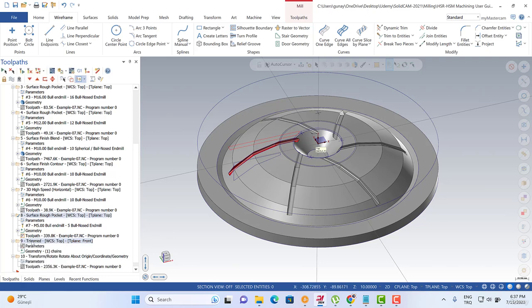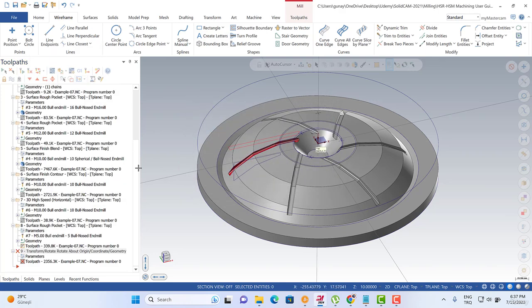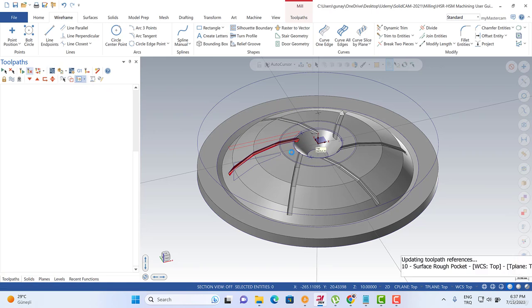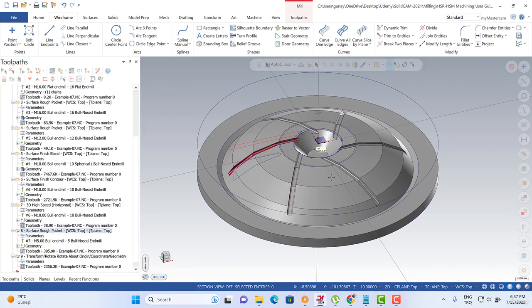Okay, and let me delete the trim part here. And after the deleting process, let me recalculate my toolpath, and we can create our roughing process for one channel. After that we can rotate our toolpath for all of them. So it is calculating right now for each process. Yeah, actually it's done. Okay, that is my toolpath.